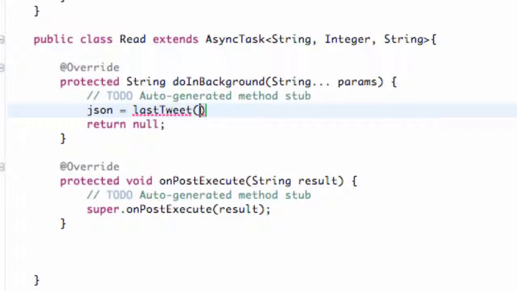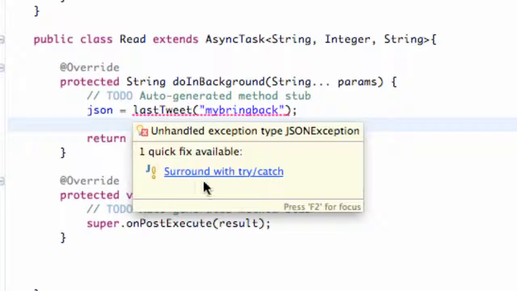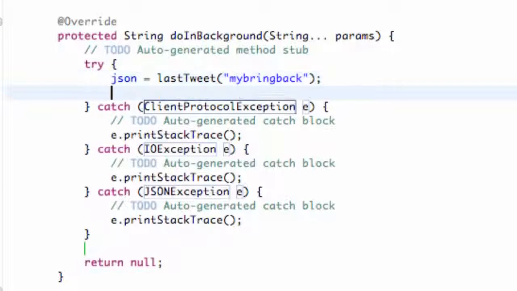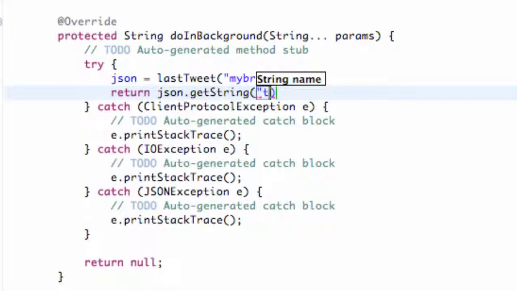Then we're just going to give it, again, a string name, which is the username. So we're just going to say my bring back. And that's going to create us a JSON object. And then all we're going to do is surround this with a try and catch, and we're going to return basically the text or whatever we're looking for. So all we're going to do is say return within our try. We're going to say return our JSON dot get string, and we can say like text here.